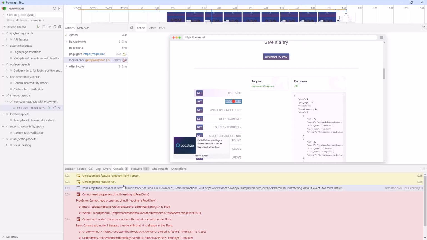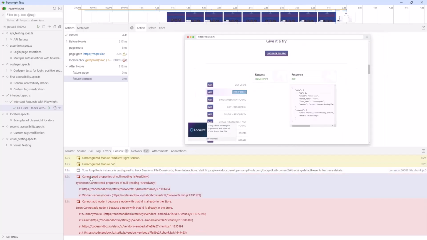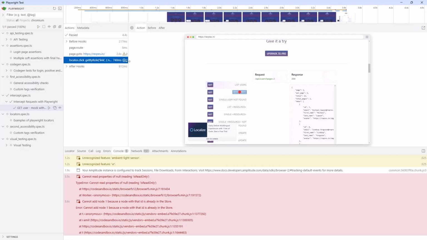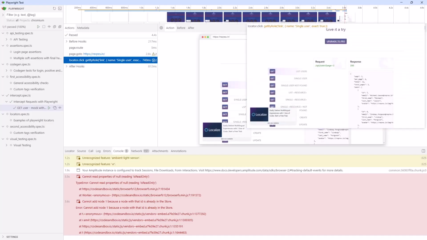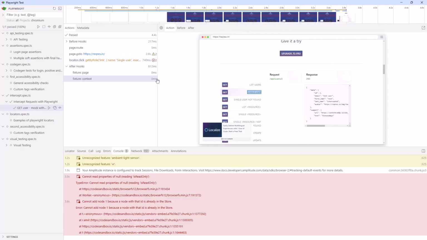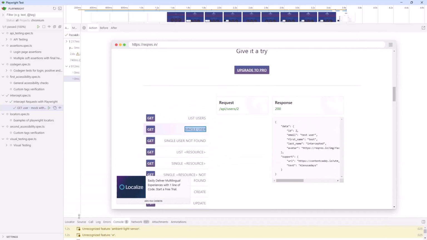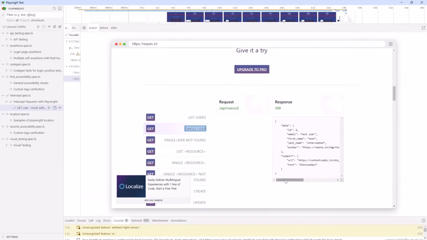And there's some other, I don't know, something unrelated. There's some console errors, but this is something unrelated, just some errors that are on the web page. So for us, what's important is that it clicked on this user and the response came through, and we can see what the response is now in the UI.